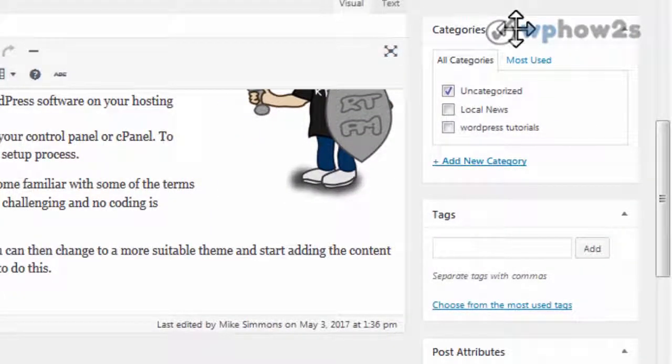Categories. Your blog post always has to be in at least one category. It helps your site visitors find similar blog posts in the same category. And by default, it's going to go in this uncategorized category. I'm going to put it into the WordPress tutorials category that I already made. Uncheck uncategorized. And of course, if you want to add a new category, you just click on this blue link right here, add new category, and put in whatever you want.